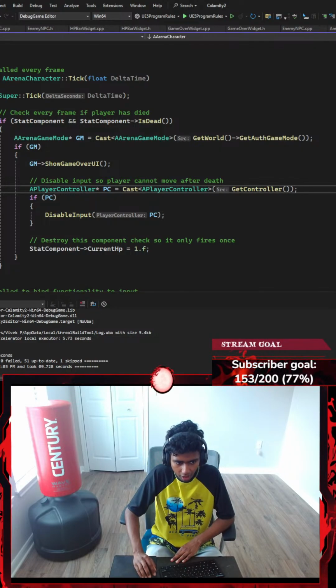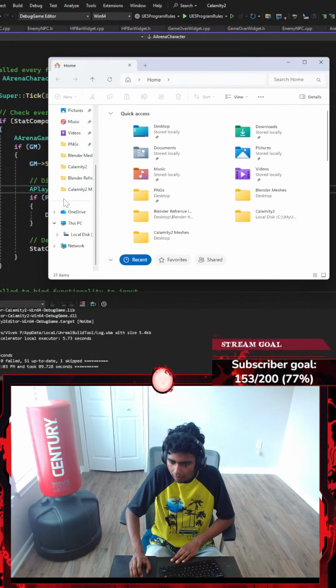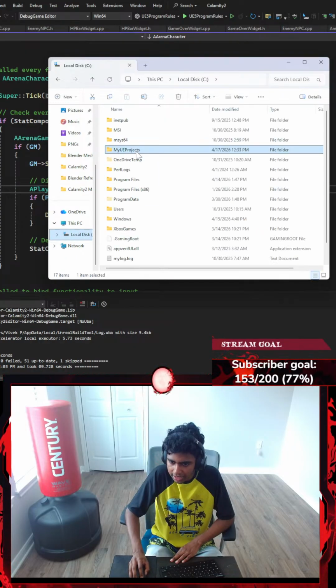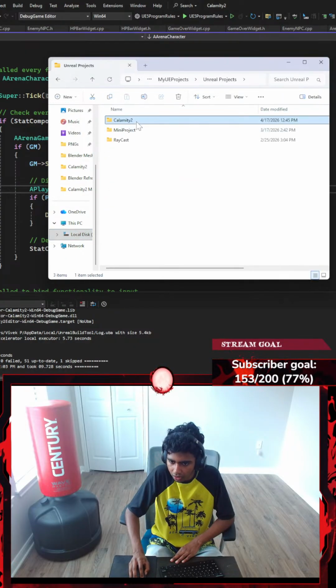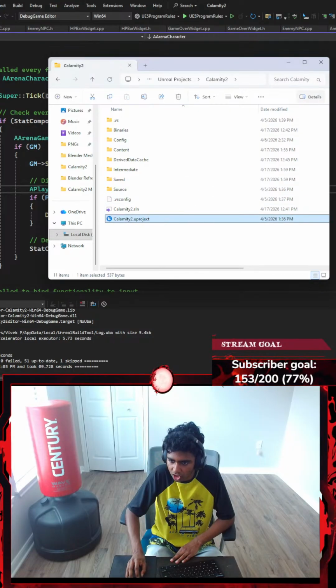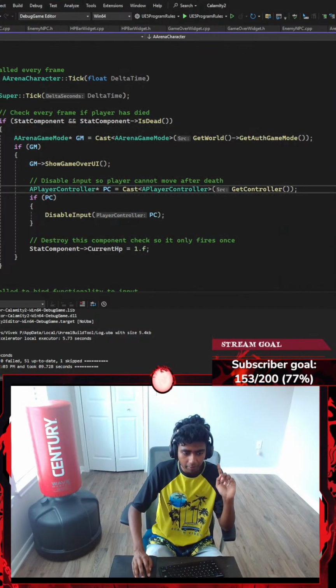I'm gonna go ahead and open my Unreal Engine. Gonna get my content, my solution explorer. Gonna go to my C drive, go here, go there, go to Calamity 2. Gonna double click my U project. Now this will in turn open my Unreal Engine.